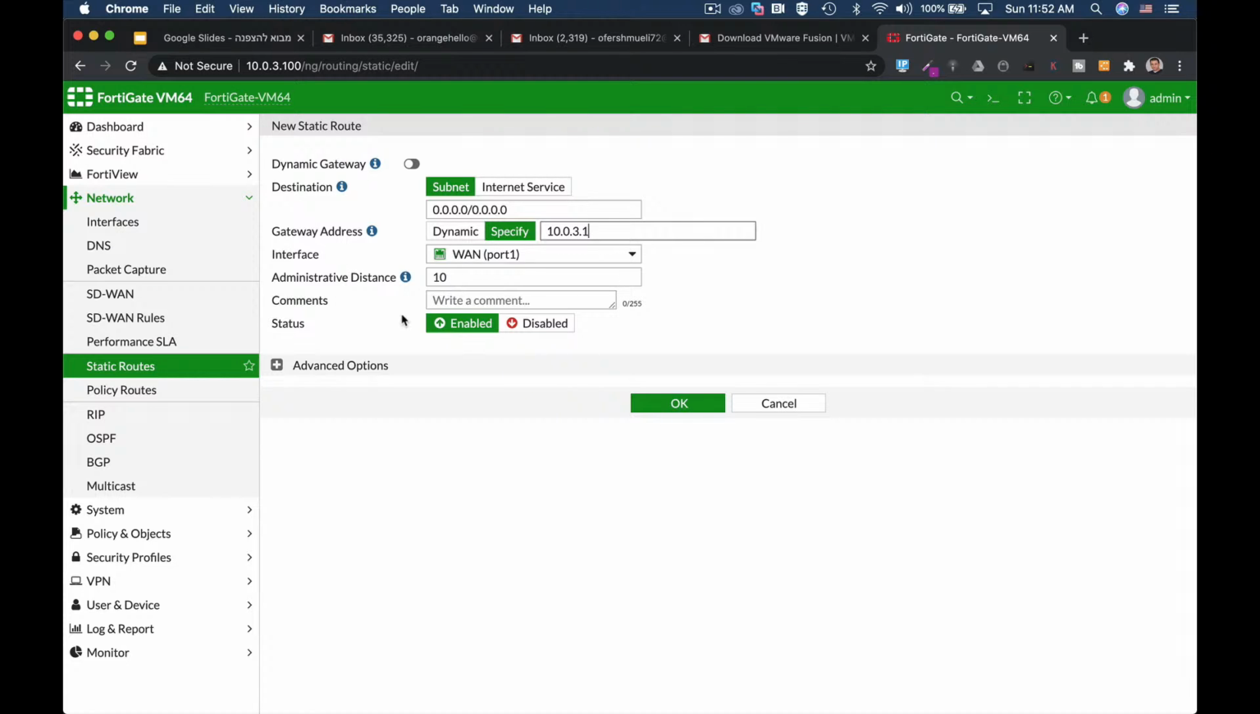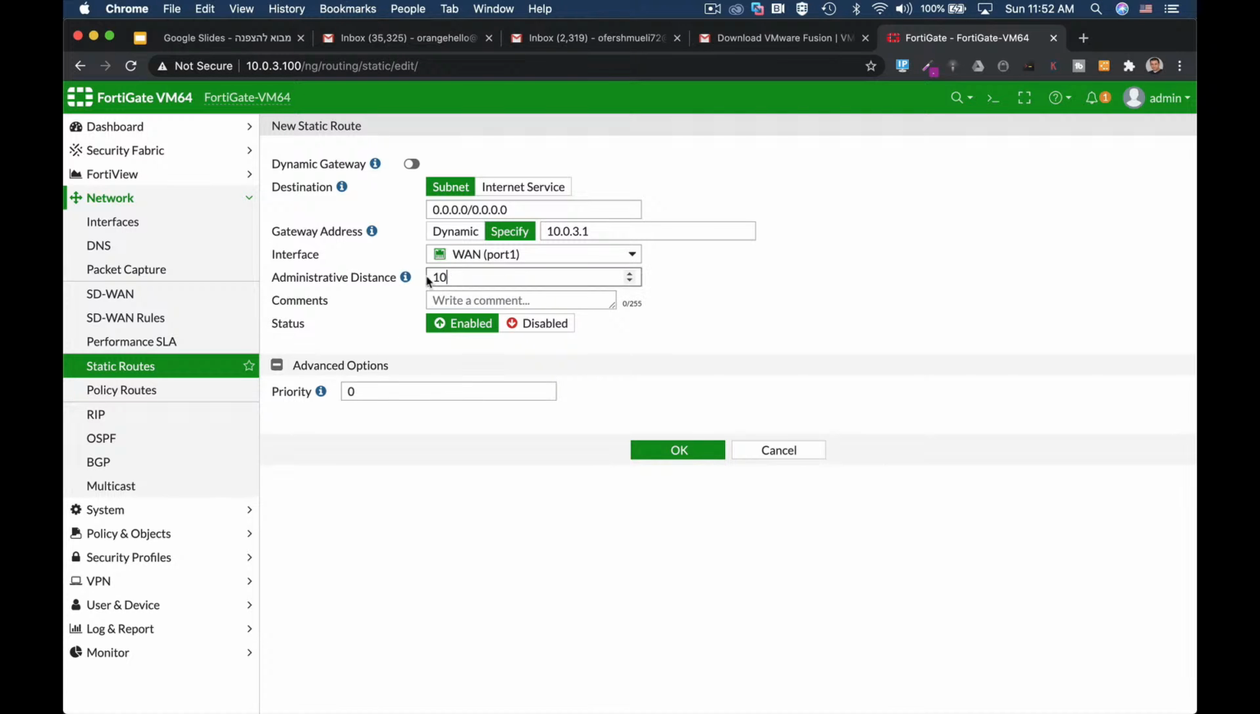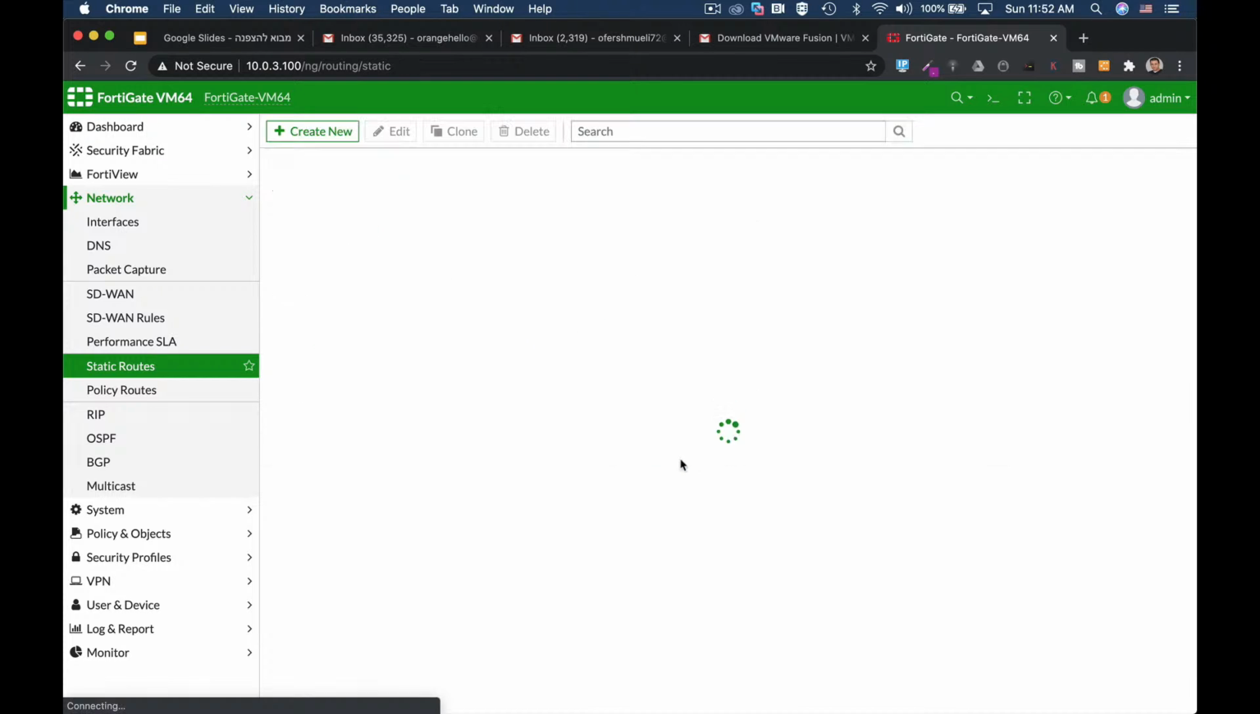10.0.3.1. We can determine the priority of our static route and its distance using the following configuration, but we will not get into it. You can see I have dozens of videos that are dedicated to the different routing attributes of your FortiGate. Okay.